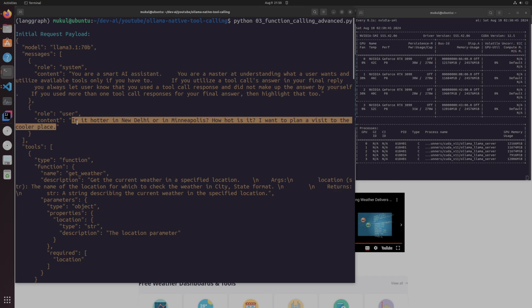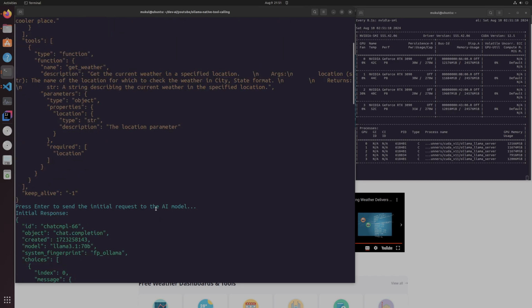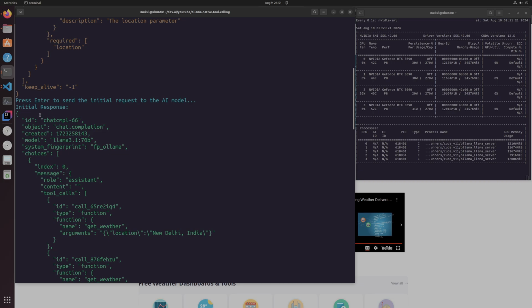Now, the LLM will not know the answer to this question. So what we want is for the large language model to reach out to a weather API, get the answer, and then compare the responses from New Delhi and Minneapolis, evaluate them, and give us an answer based on the weather information it received from the two cities. Right, so how do we do this? How do we create a request object for a complex question like this? And how does the flow work?